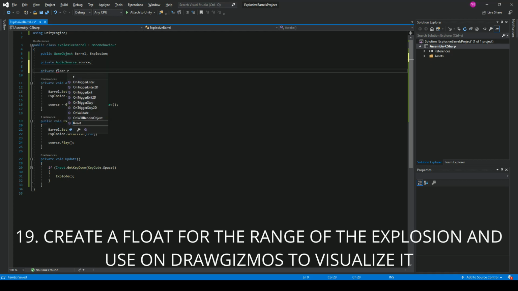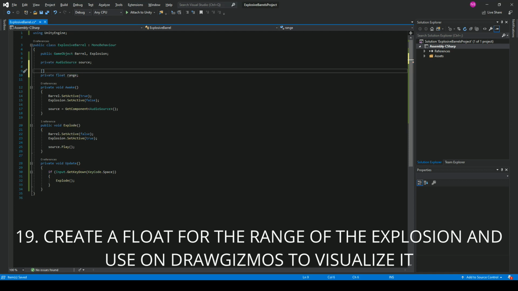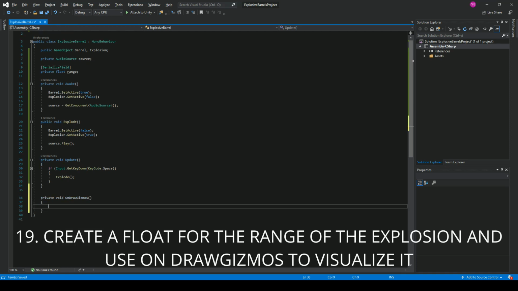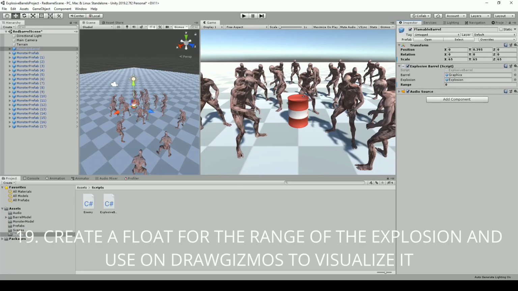We can start working on making our explosion affect enemies. The first step of this process is making a variable that will act as the range of the explosion. Let's also make it serializable so we can change it from the editor. To visualize this range, we will use onDrawGizmos to draw a wire sphere that will take in two arguments. The first one is the center, which is obviously the position of a barrel, and the second one is the range, which is the range of the explosion.